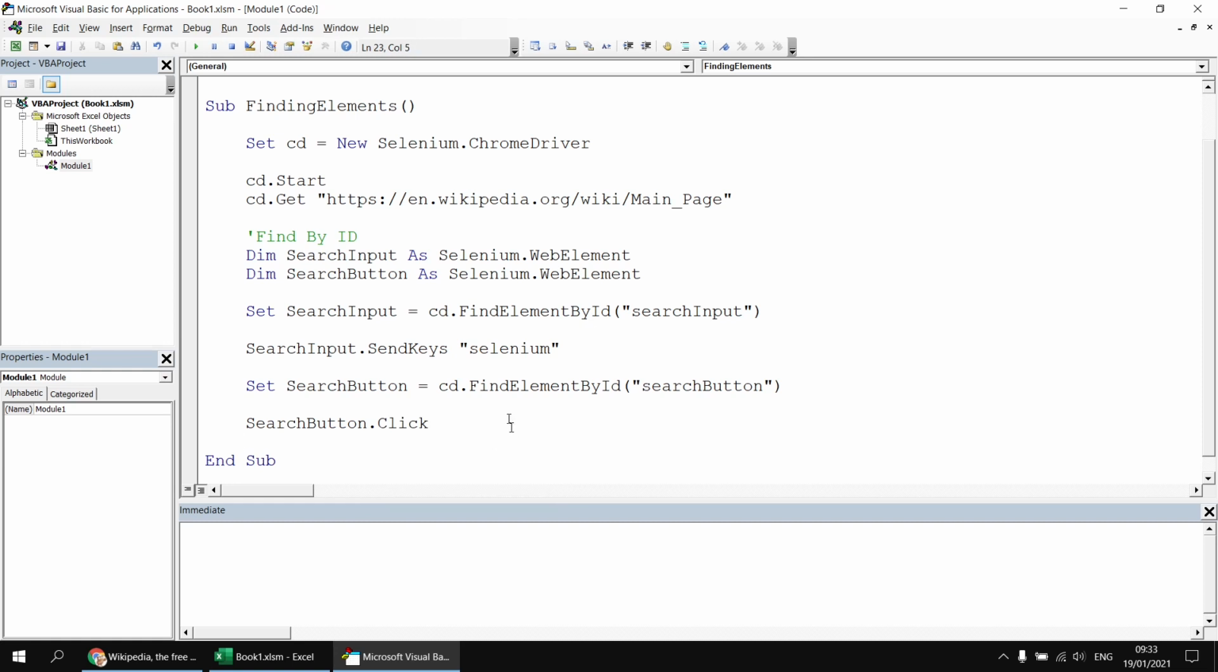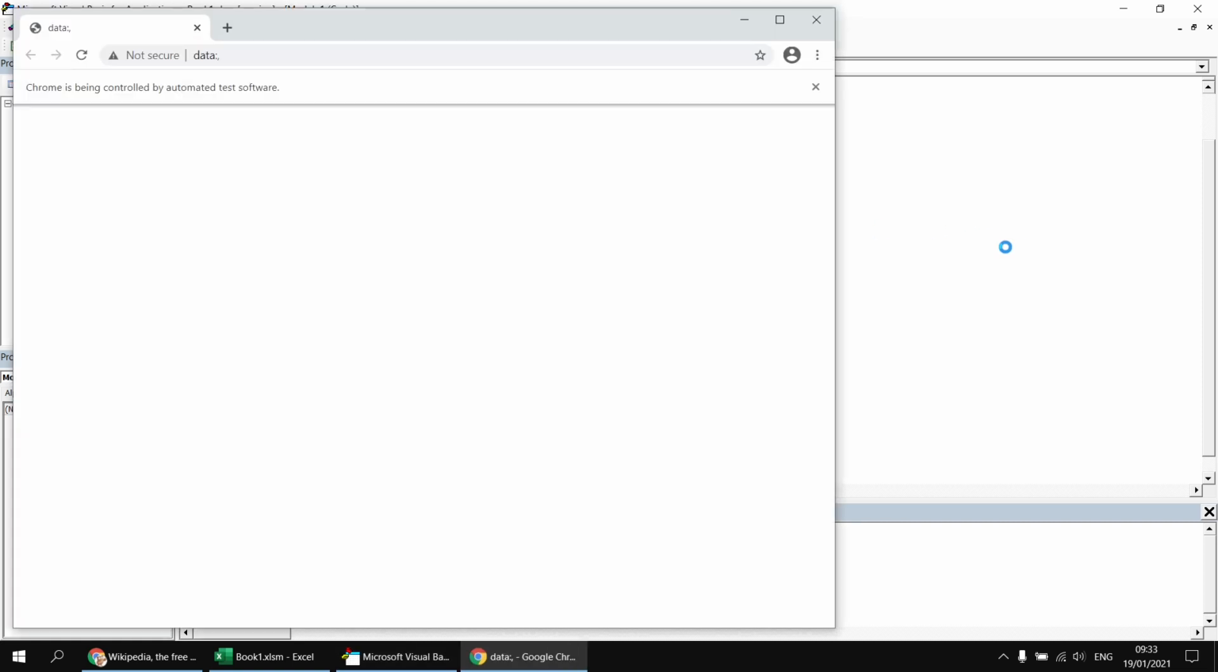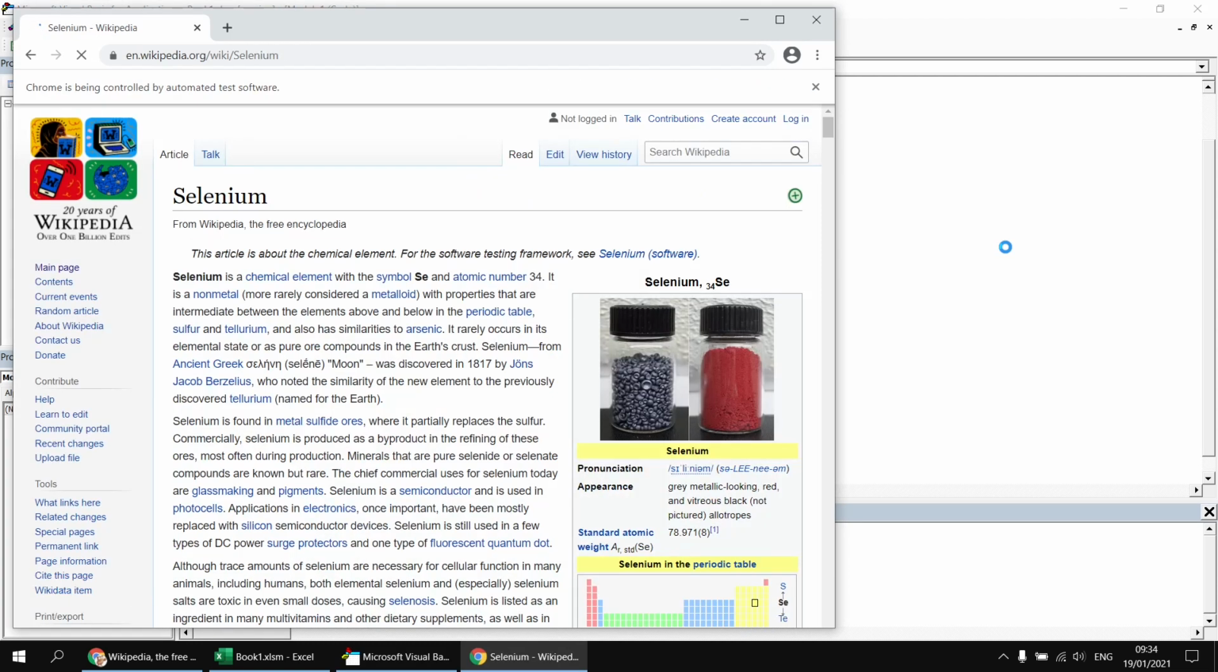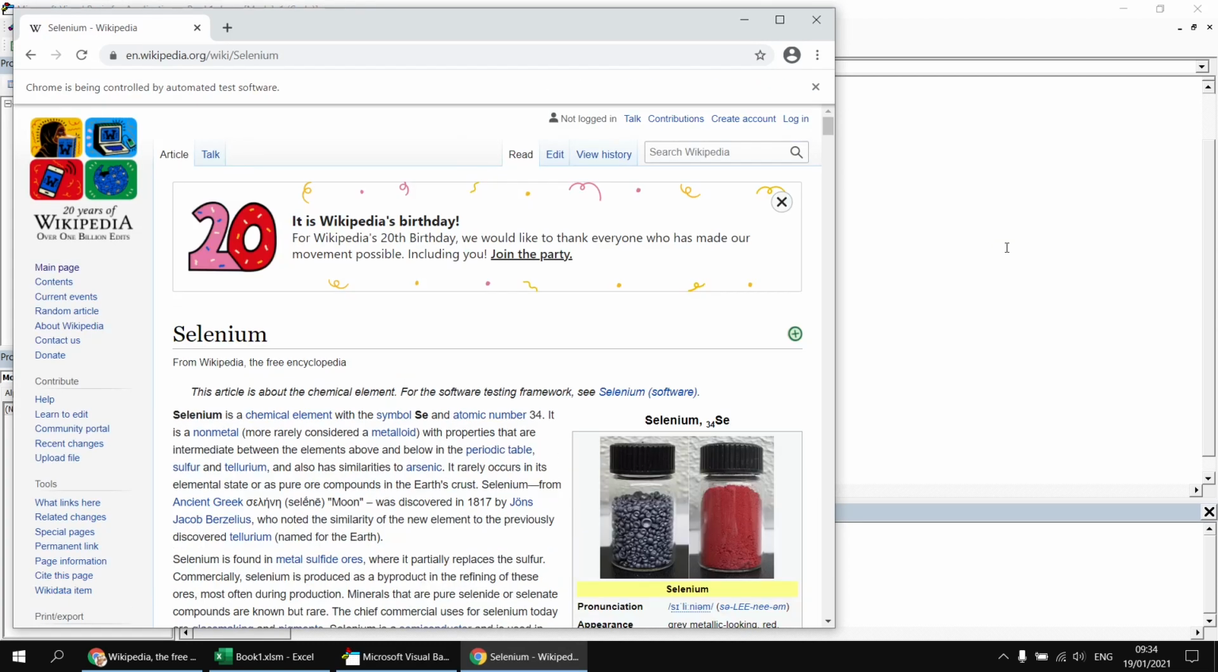So having done all of that, I can run the subroutine again, and it will fire up Wikipedia, type Selenium into the search box, and then click the search button to go to the first matching entry.